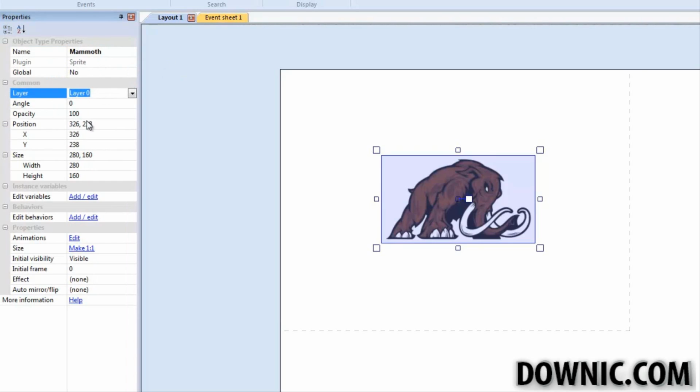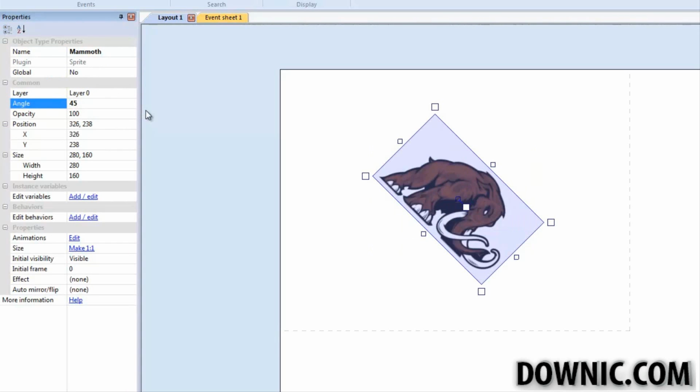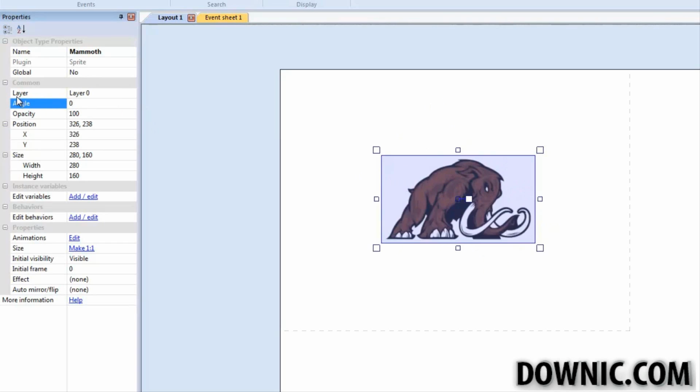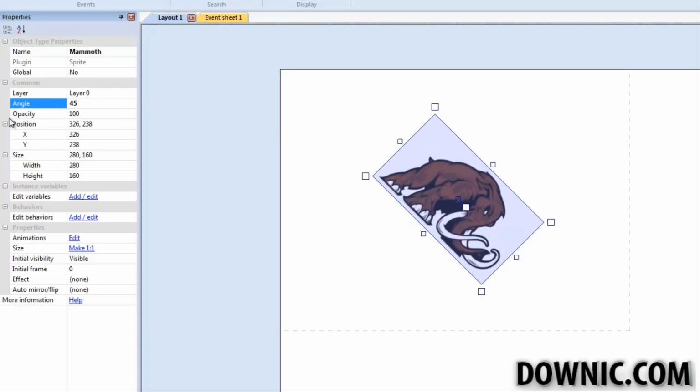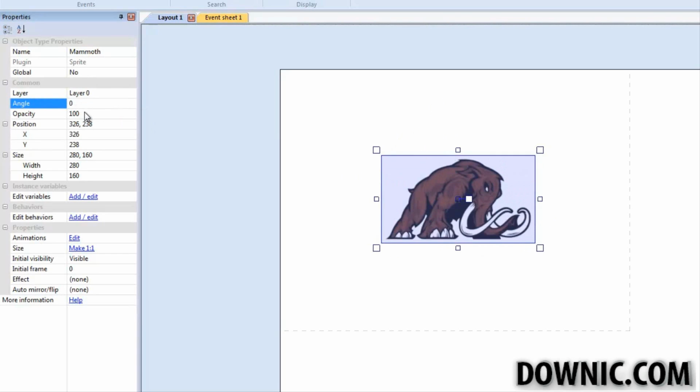So layer, we're going to talk about that, but if you want to change the layers, it's right here. Angle, if I just put in a number, there we go, it changes the angle of it. So I'm just going to put that back to 0. Also, if you make a change here and then press Control Z, there you go, it changes it back.